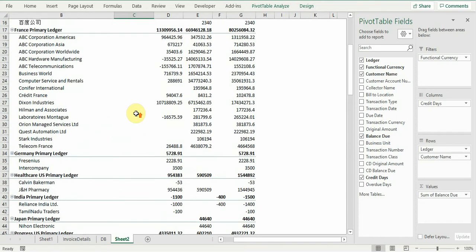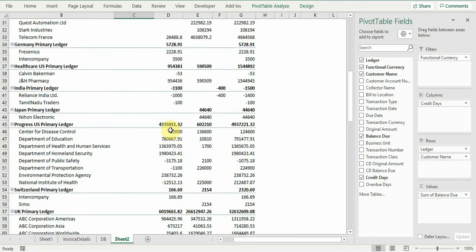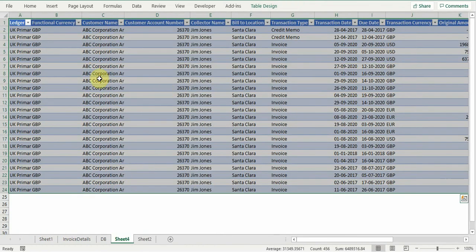And as it is a pivot table, you can drill down to specifics. You go towards the UK primary ledger, the intersection on this bucket, and you double click here, and it will give the details of these intersected values.